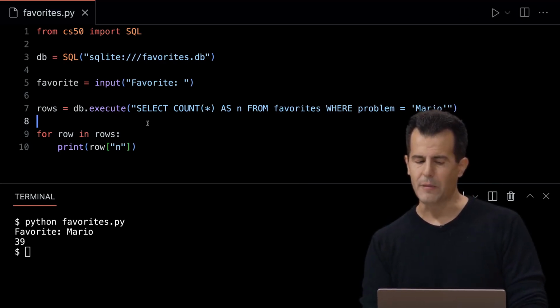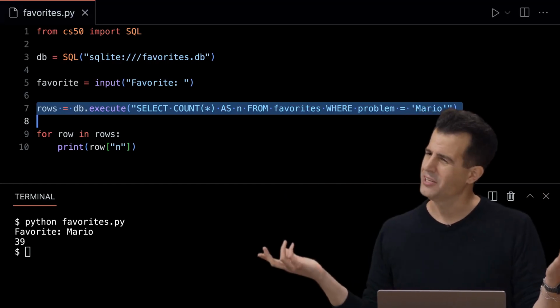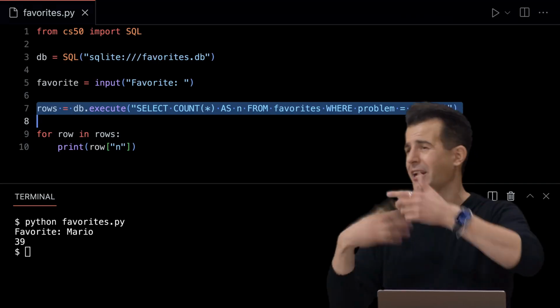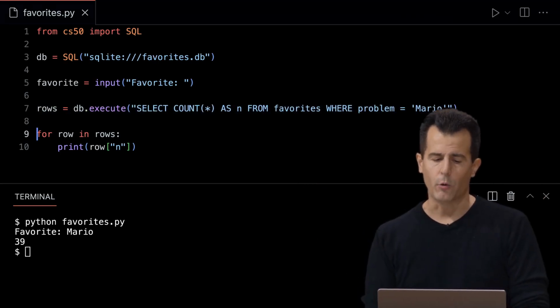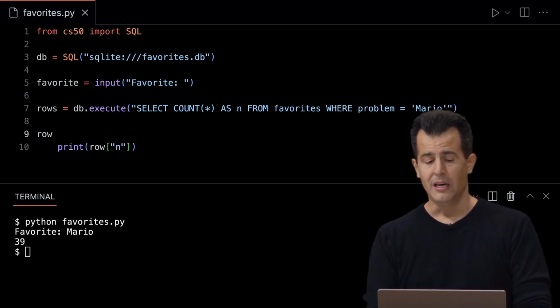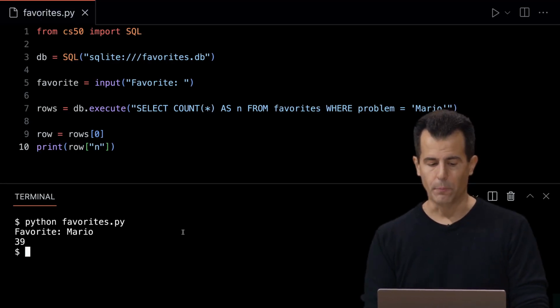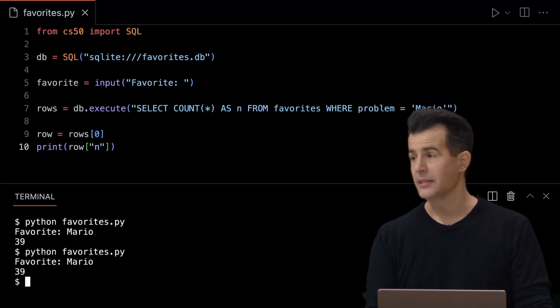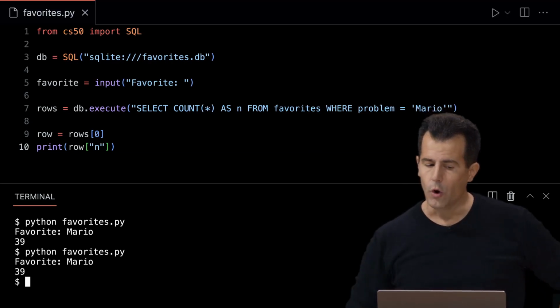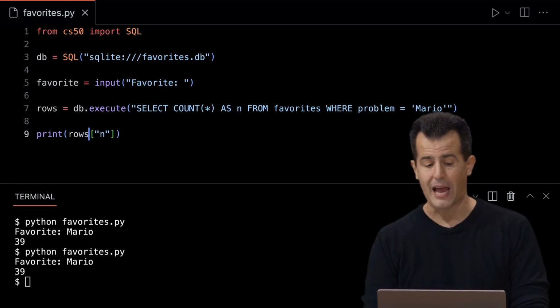Now, technically, I'm cheating. If I'm executing select count, we've seen before, it only ever returns one row, not multiple. So there's really nothing to iterate over. It's working fine, it's just iterating once, but I'm getting lucky. So technically, what I should probably do is give myself a variable called row, set it equal to the very first row and only row that came back, and now print out that row's n column. Let me rerun the program. I'll type in Mario again, enter, and I still see 39. Of course, I don't strictly need to do this. I don't really need a variable. I can do rows[0] instead.